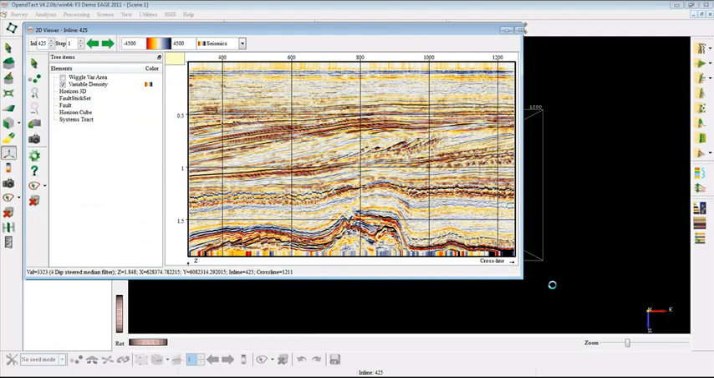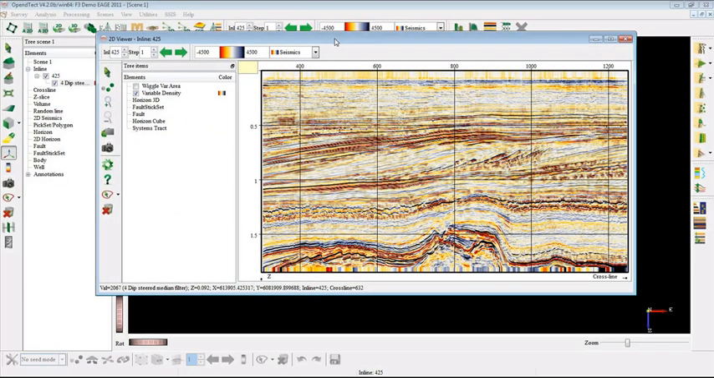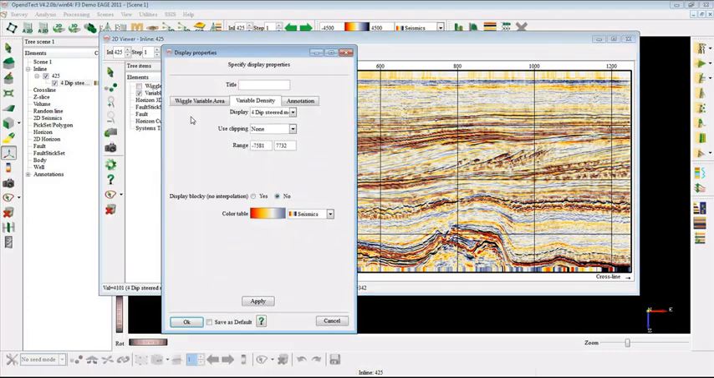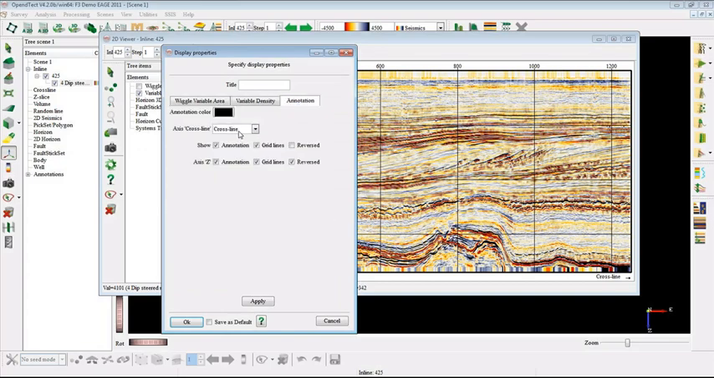Like I just said, all those elements like inline, crossline, Z slice, random line can be shown in the 2D viewer. So what we have new here: for instance, if you go to the display properties, you will see we can display your wiggle, variable density, and annotation, axis, crossline can be displayed, X coordinate and Y coordinate as well.